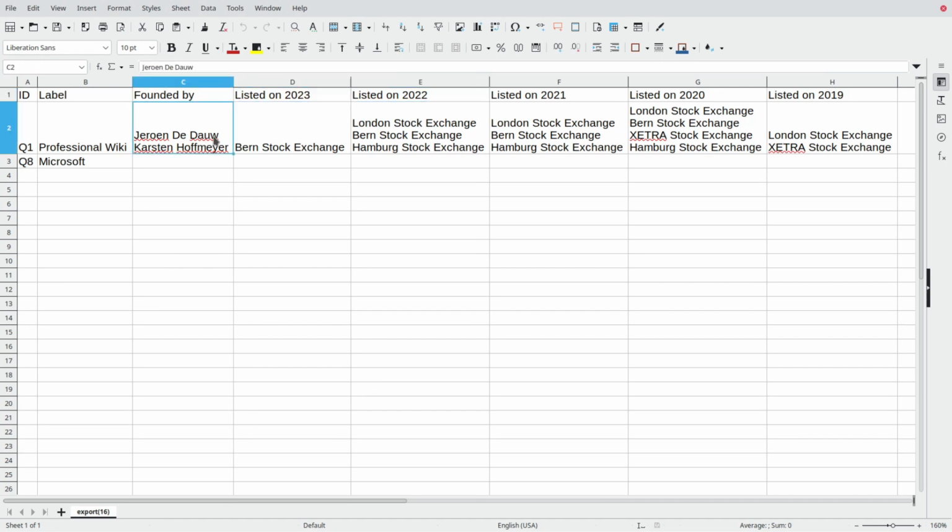Notice how there can be multiple values in a single column. This includes columns that are grouped by year. The Bern Stock Exchange is present in all years except in 2019.